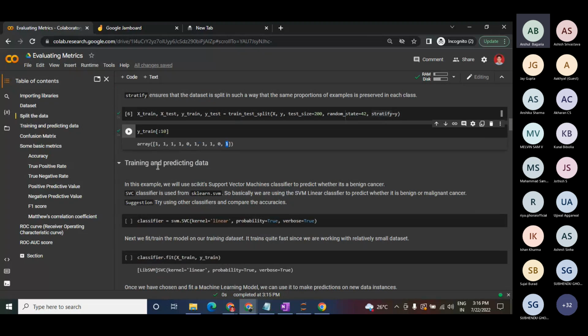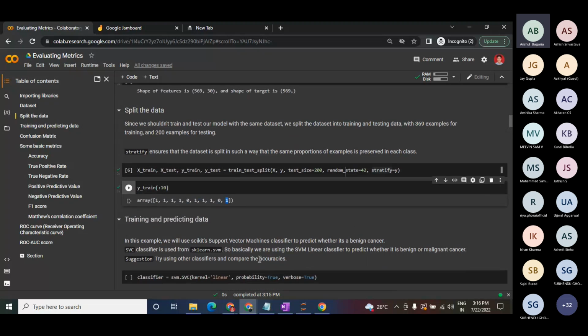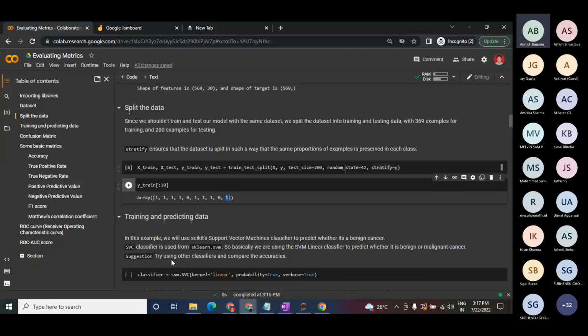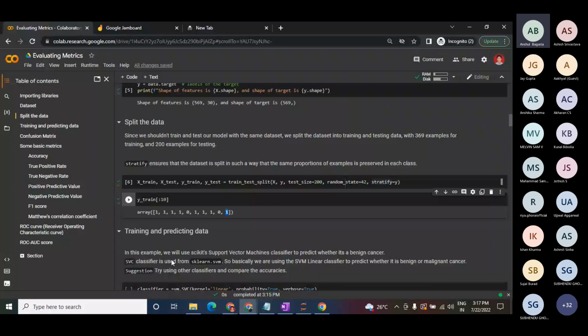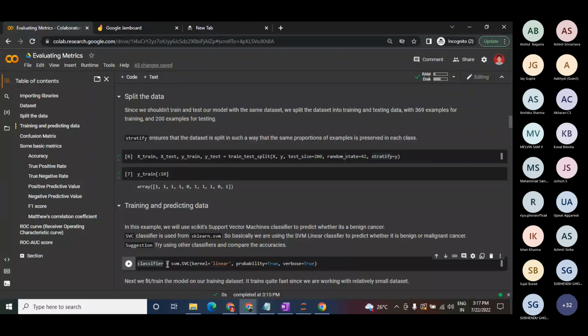Now, training and predicting values. In this example, we'll be using scikit-learn's support vector machine classifier, the SVM classifier. As you might have already learned, we can use it for binary classification as well. Here we are predicting whether it's benign cancer. This class is used from sklearn.svm. You can also try other models on your own, and search online for the different models that can be used. So here I'm using a classifier.